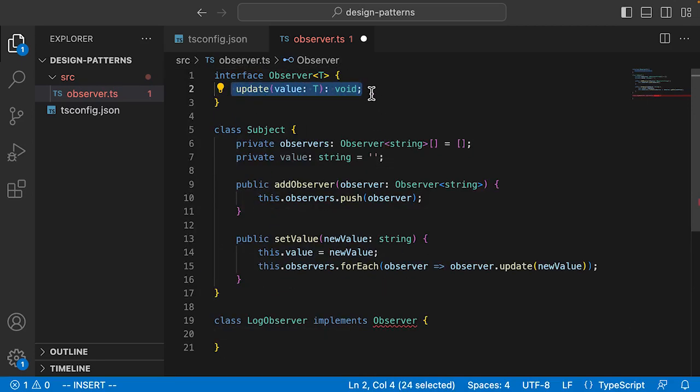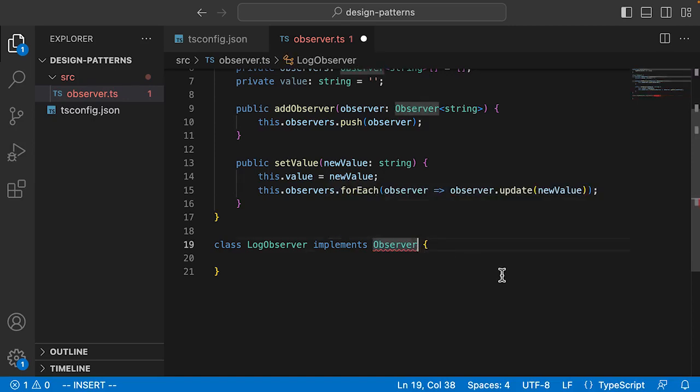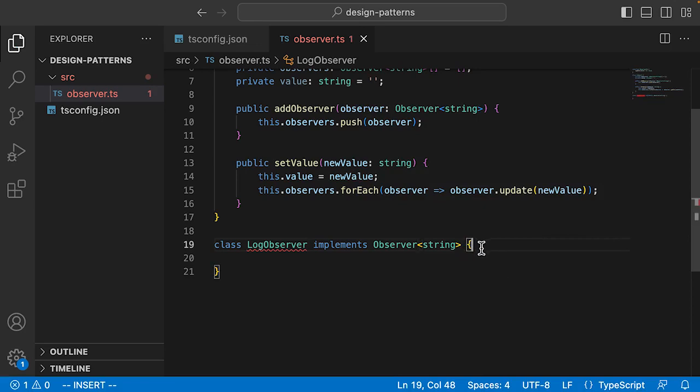By the way, you'll notice this little red underline here asking for a generic type. Let's say that our LogObserver is going to be an Observer of type string.